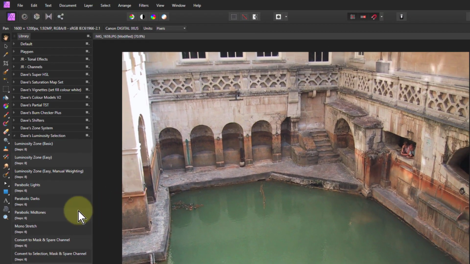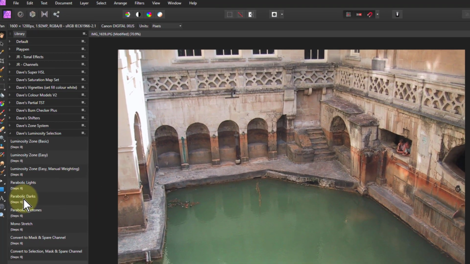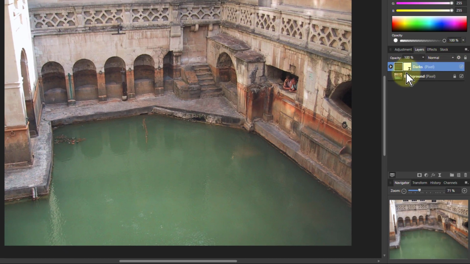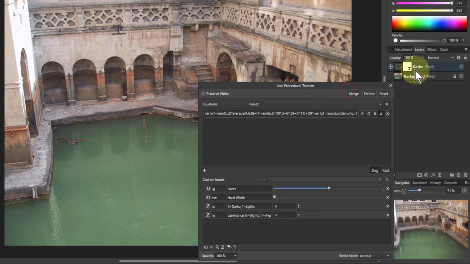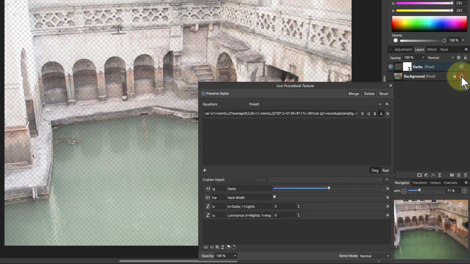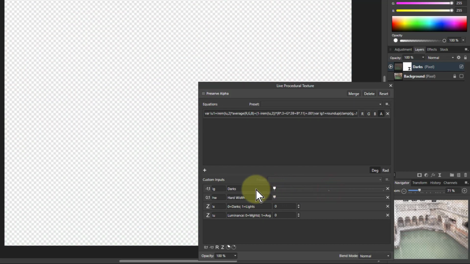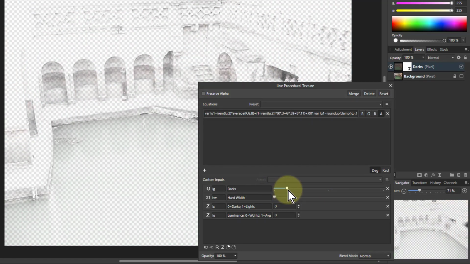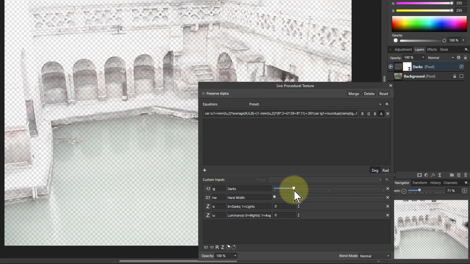So for example, with this picture, if I use the parabolic darks on it, then double click the little white box there, which is a procedural texture, which gives us some controls. And I turn off the layer underneath so we can see what is being selected. This is selecting part of the picture. And of course, it starts with the dark. So I can start from the bottom here and gradually increase, and it gets the darker ones and then stretches it out to more and more.